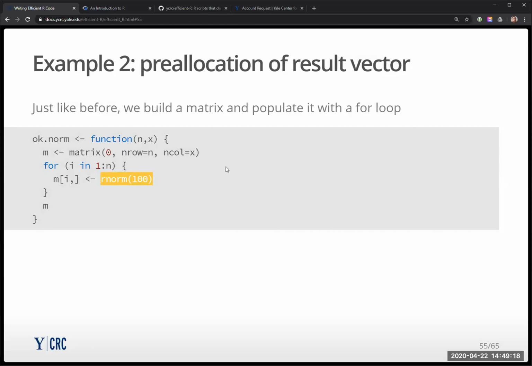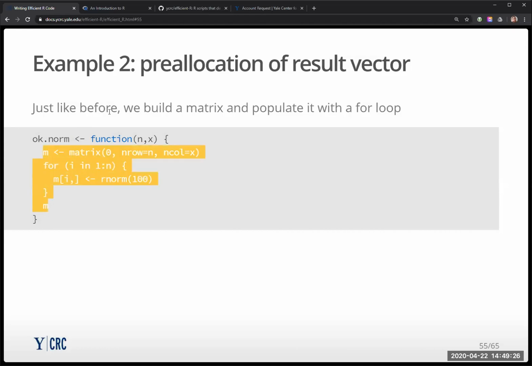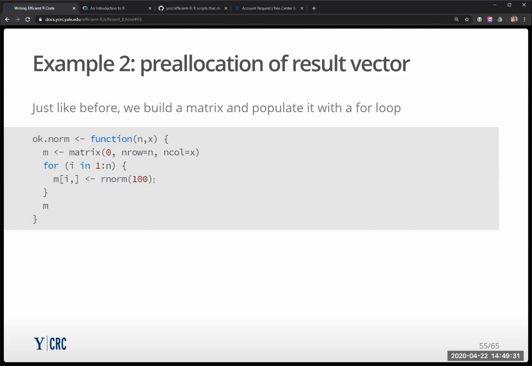So when I originally wrote this function, I wanted to make sure that when I just ran this code and set the value for n and x, it would give me the right number of values. And then in each row, I'm explicitly calling rnorm with 100. And so as long as my number of columns is 100, this function will work fine. But if I need 101 columns, this function won't perform well.